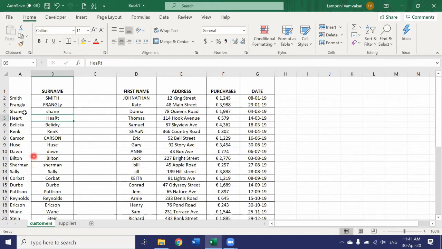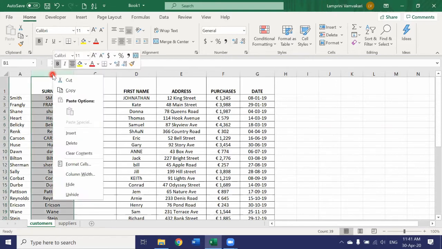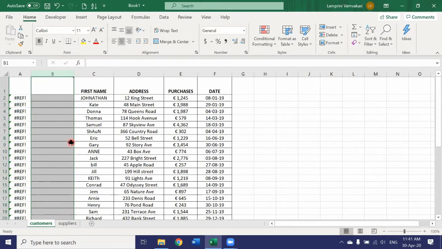But now I have two columns that are practically duplicates. One has lots of improper capitalization, one that is correct. Now you would think, okay, let's delete column B. Okay, let's do that and see what happens. Delete. I cannot delete column B because my formula is based on column B. So let's undo that.